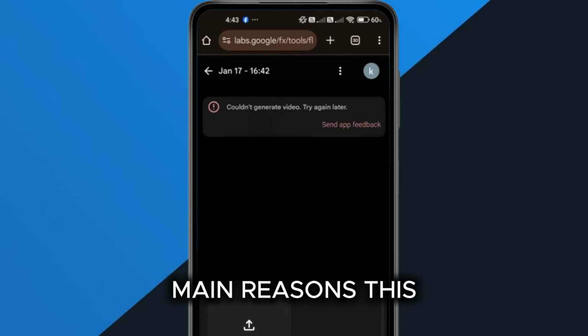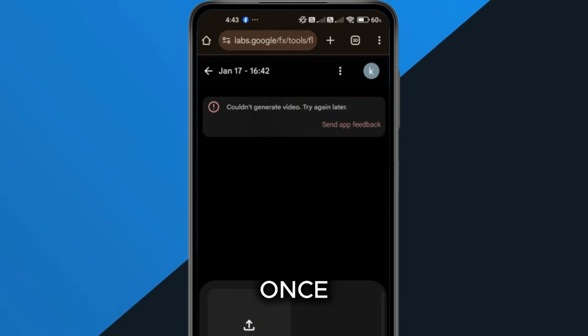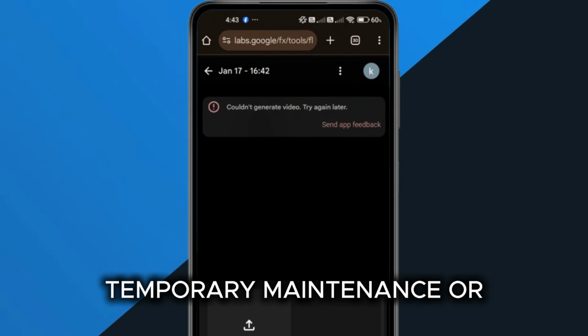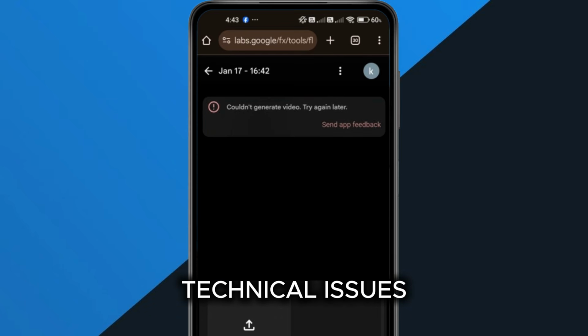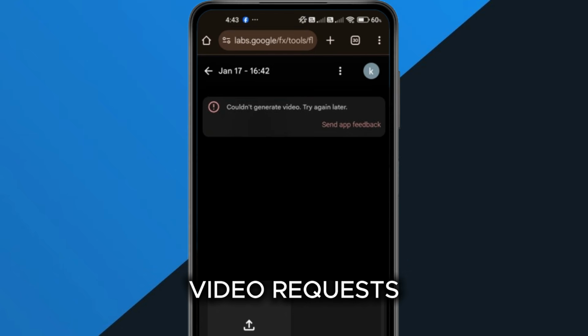There are two main reasons this happens: server overload, too much traffic at once; server downtime, temporary maintenance or technical issues. And when either of those occurs, Flow AI simply cannot process new video requests, which is why you see the error no matter what settings or aspect ratio you choose.